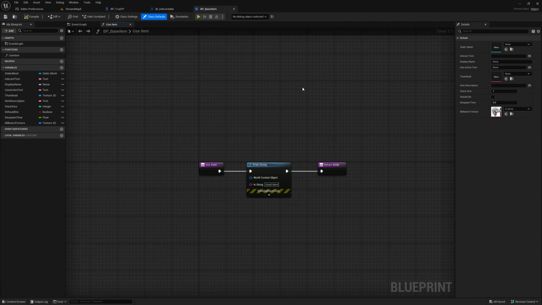All right, we're going to start here in the BP base item. This is the old BP base item, not the new one that we created in the previous episode. And we're going to go ahead and recreate this in C++. So you can see all these different variables that we have over here. We're just going to go ahead and take this as well as the use item function, and we're going to put it into C++ into our new class.